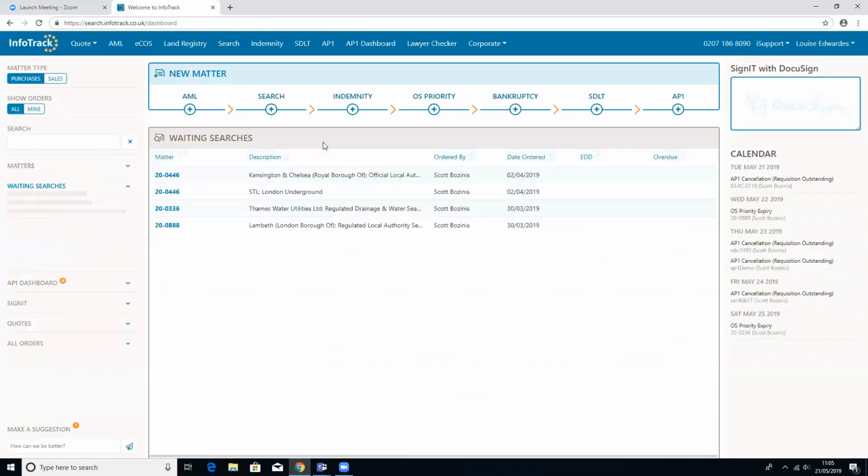Going back to the waiting searches dashboard as well, you'll be able to see the EDDs of any searches that are in progress and if they're overdue, how many days they'll be overdue by, just so that you can obviously prioritise your work. If there's anything that needs chasing, you can always filter by the overdue orders just to see obviously if any of them need chasing at all.